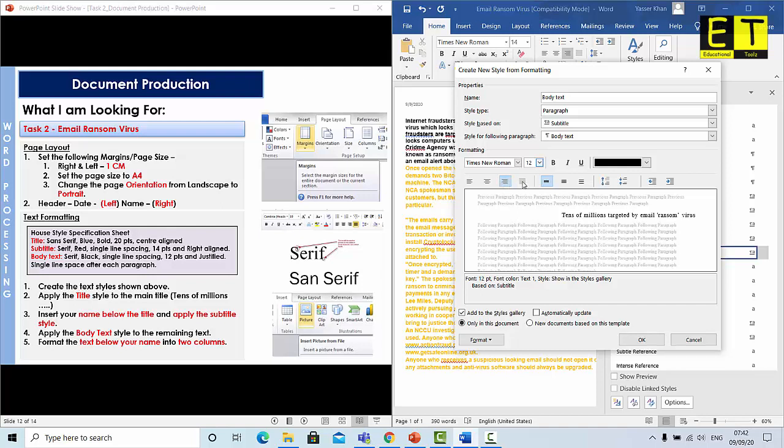So select the fourth icon there from your left. So this is left aligned, central aligned, right aligned, and that is justified, and it will tell you too at the bottom. Next, we need to have a single line space after each paragraph.